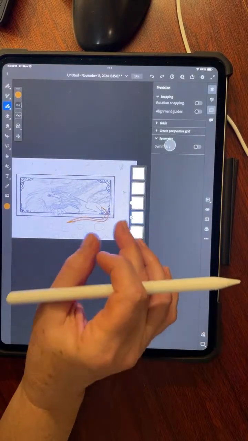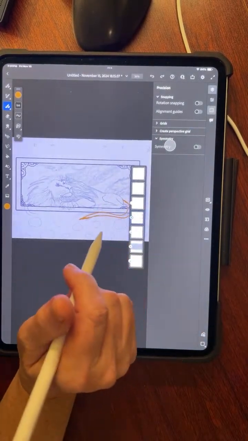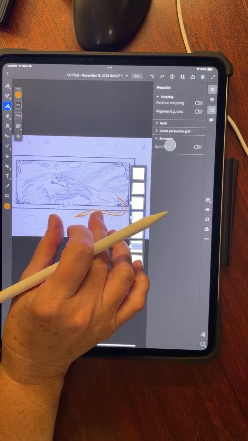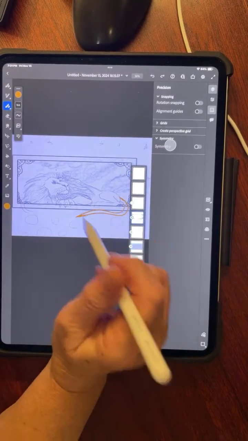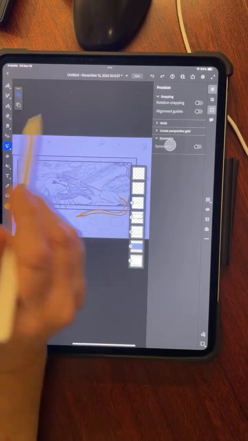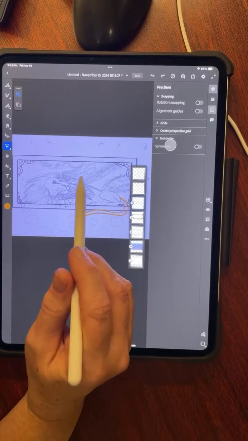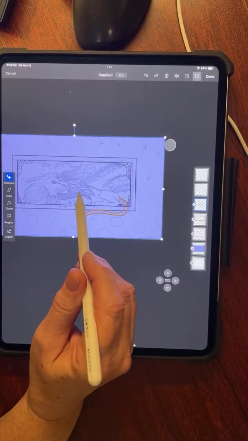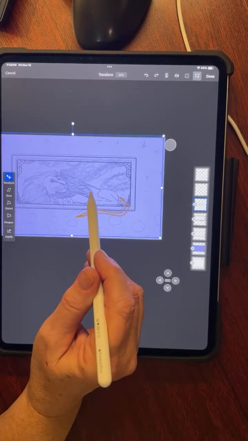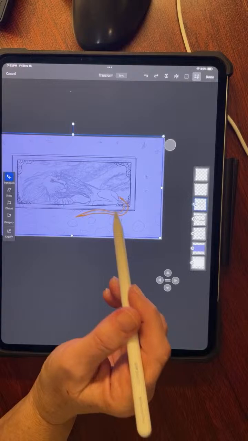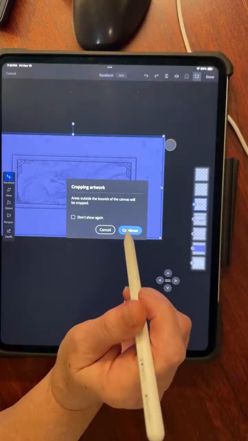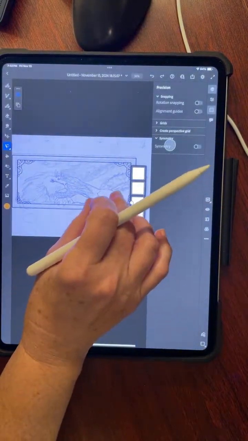I'm also thinking maybe I'll put the lion, let me grab that and move him a little bit. He can be tucked inside. We'll let the tail be the only thing that comes out of the frame. Done. Okay.